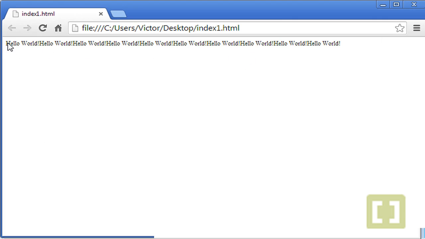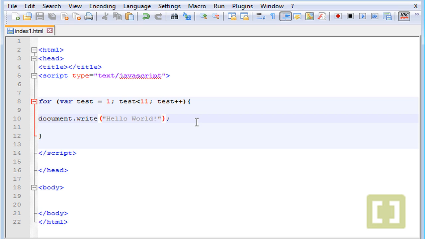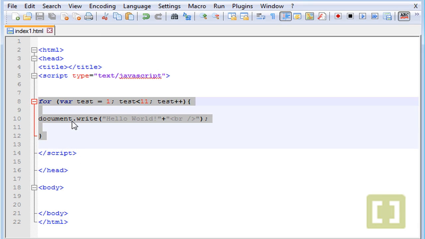Let's open this in Chrome, and there it is. Okay, so we have hello world and then hello world and hello world, but I don't want this in horizontal. Let's put it in vertical. So what we do here, it's plus, and let's type a line break. Like this, and save it. Let's run this again, and there it is. Okay, 1 2 3 4 5 6 7 8 9 10. Perfect. Okay, so this is how you can save a lot of code with just using the for loop.